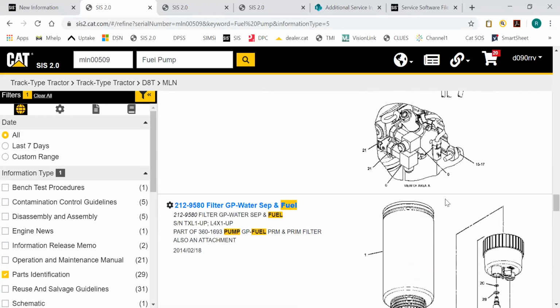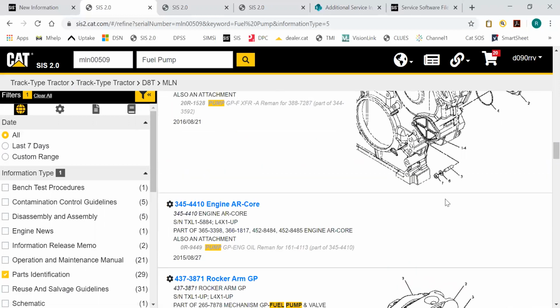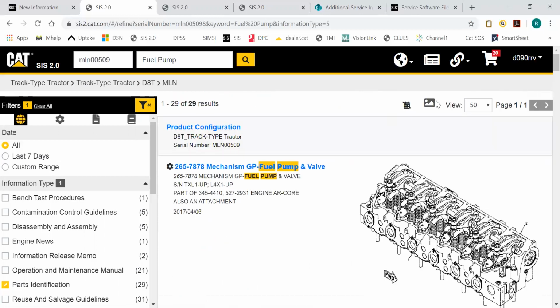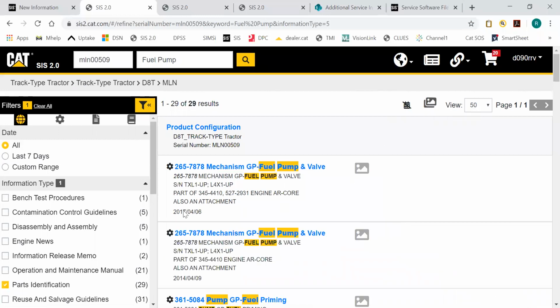Just out of curiosity, it looks like it's a full text search. So it's picking up anything that has the word fuel and anything that has the word pump, or the combination of fuel and pump. If you put quotations around your search term, does it narrow it even further? So it will look for exactly what you type in there.